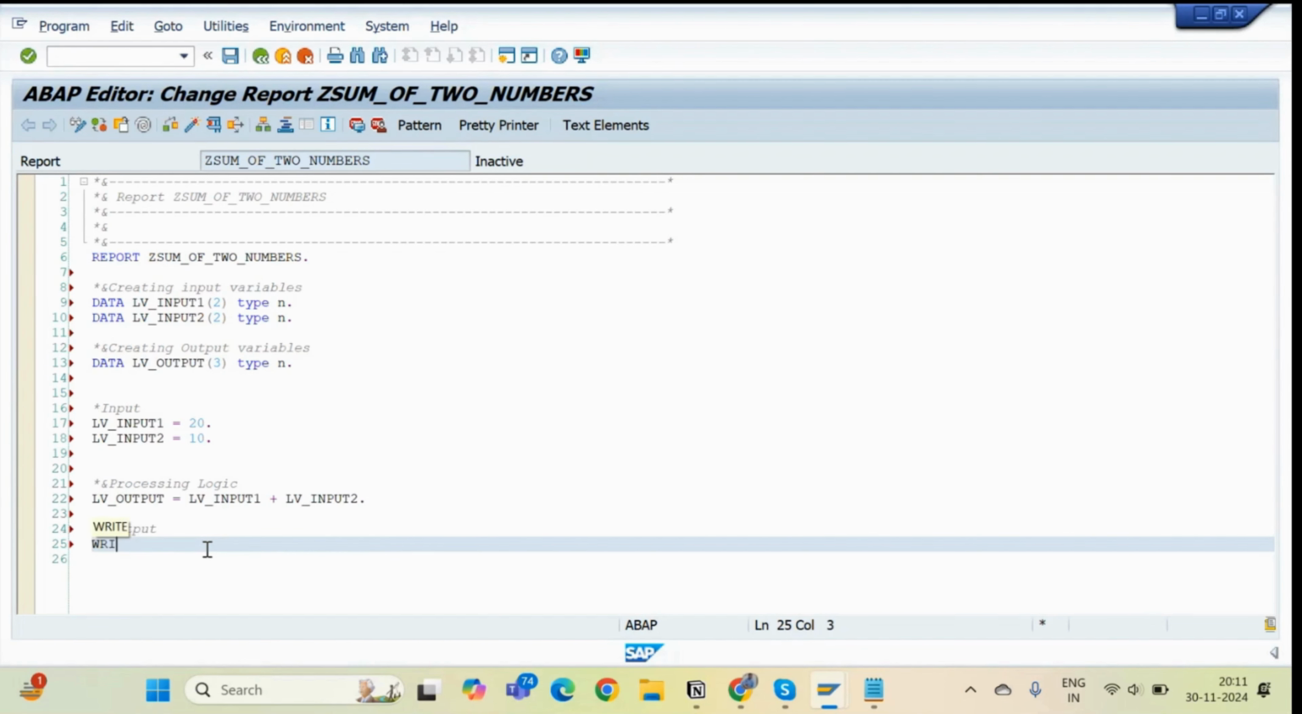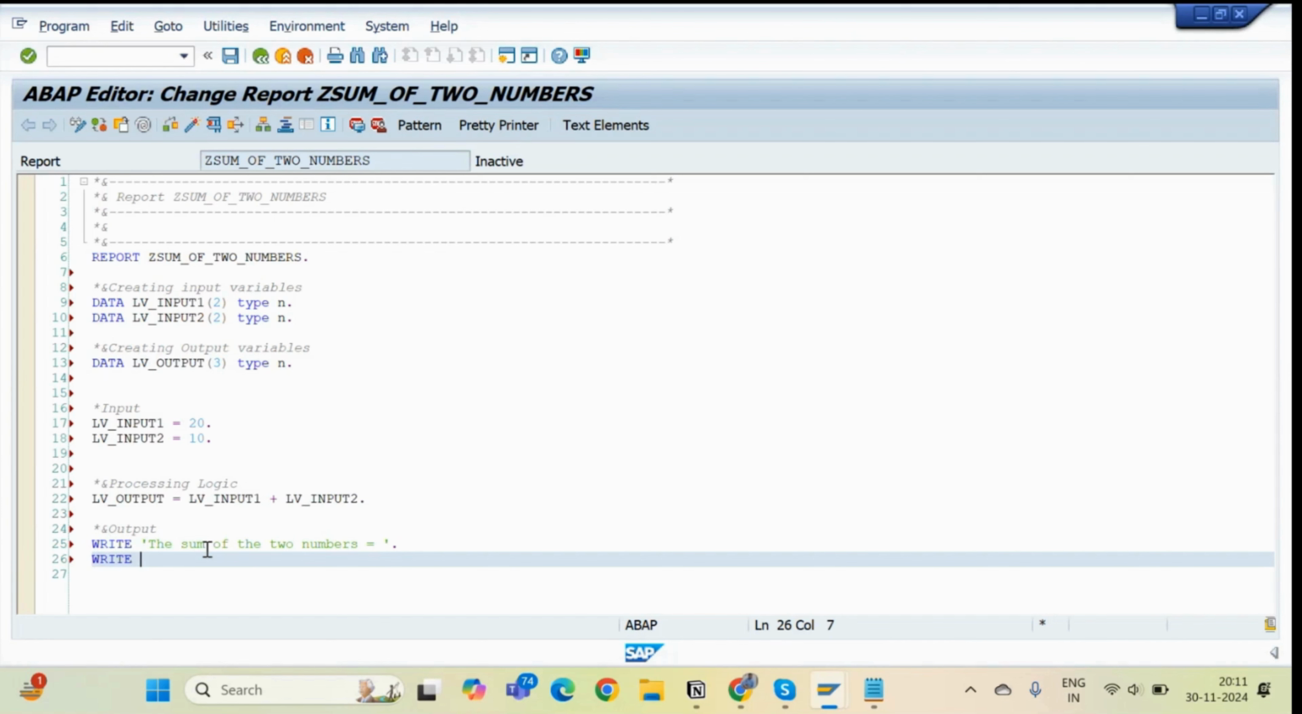Once this is done, I will give here the output. We use write statements, right? And let's say I will display a text: the sum of the two numbers equals, and then the value LV_output. Can anybody tell me, when I click on the execute button, what will happen now? How is the flow of the program going to work here?